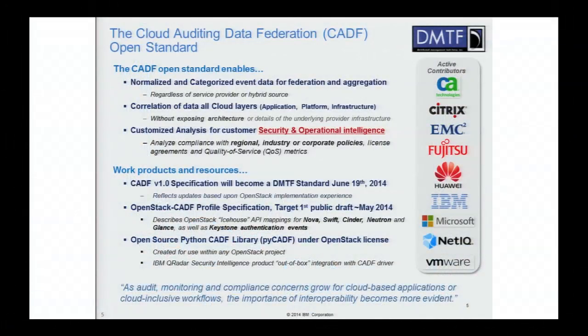In terms of work products and resources we've created, we have a specification. When we became involved in OpenStack prior to Havana, we were actually getting ready to release a 1.0 standard. But we were called upon by our product team saying, hey, this CADF stuff looks like a good fit in OpenStack. So we paused the standard, and we learned from our experience in implementing CADF in OpenStack and some of the requirements. And we are now ready to publish, after two releases of OpenStack, Havana and Icehouse, of experience with CADF, a final CADF specification 1.0, which will be out in June. Also, in conjunction with that, we've created a profile. There's a draft profile that describes all the things we did in terms of mapping events in OpenStack from every project from Nova to Keystone and how they would appear in CADF format.